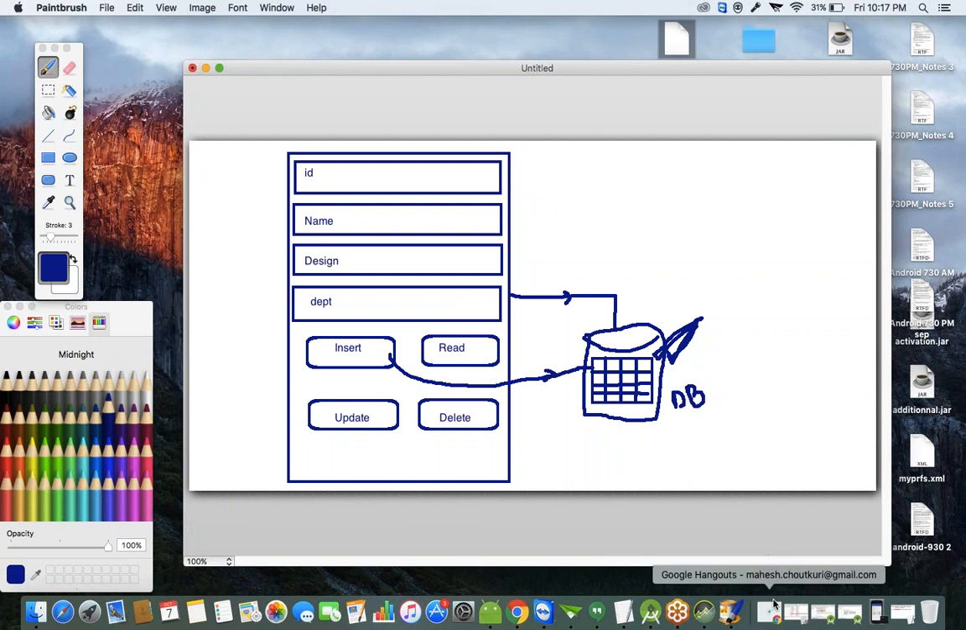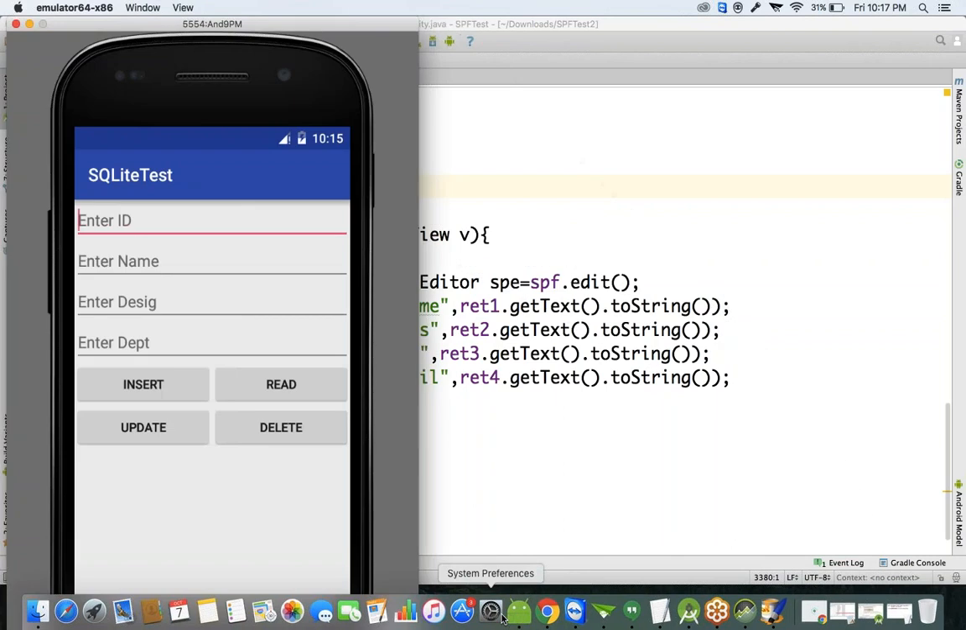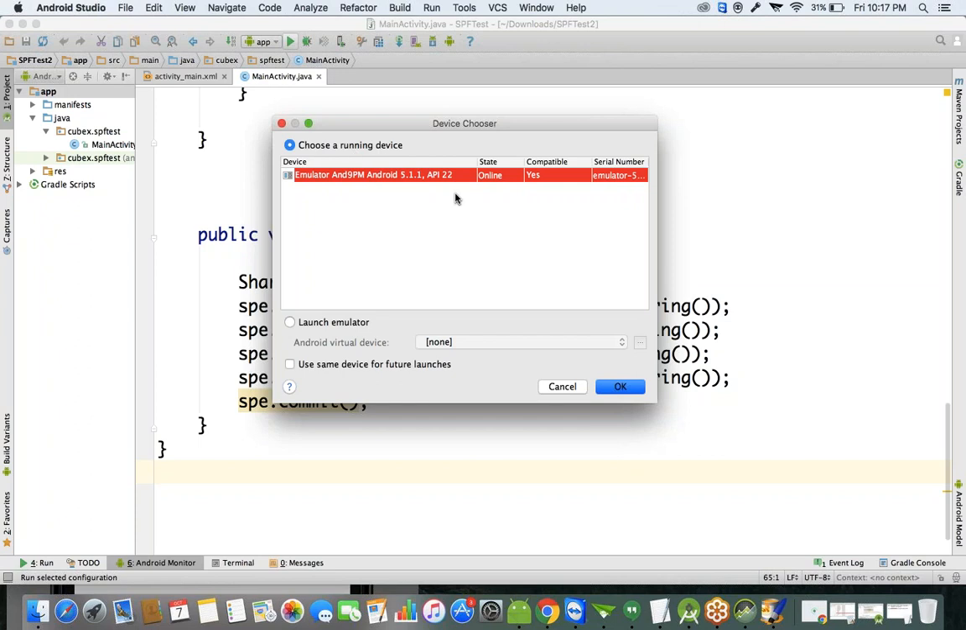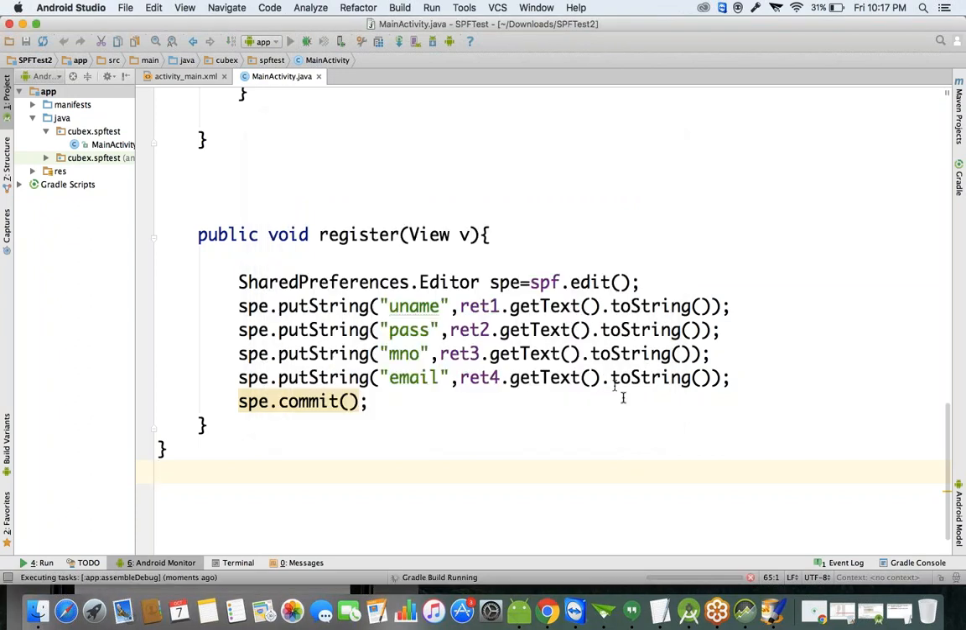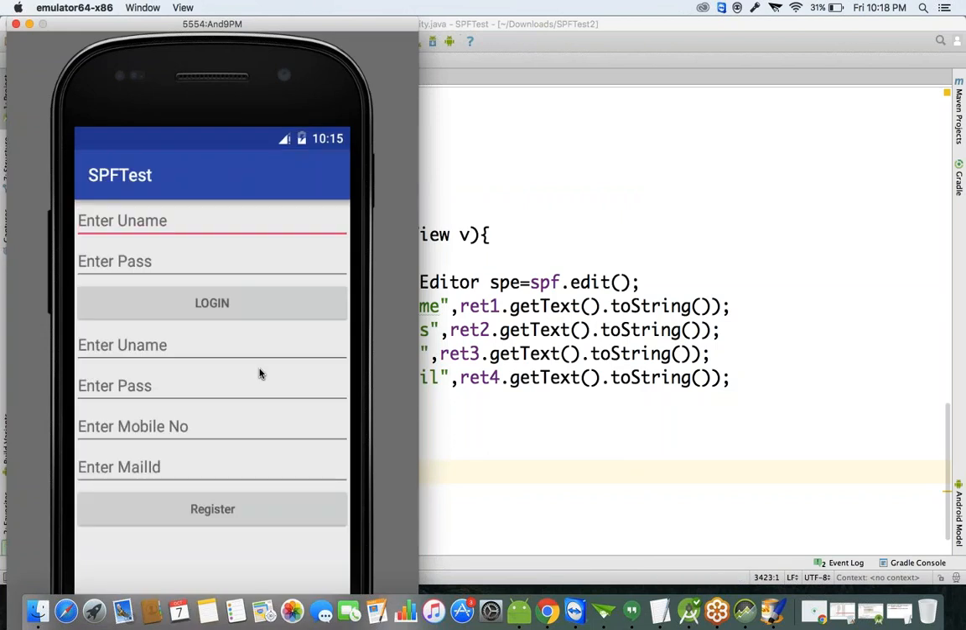Okay. And one more small change here. See, the first time we got the output and we were able to get the data. But the second time, if you run the application once again on the emulator, we get an exception. First time there are no issues, but second time if you run the application, you will get an exception.